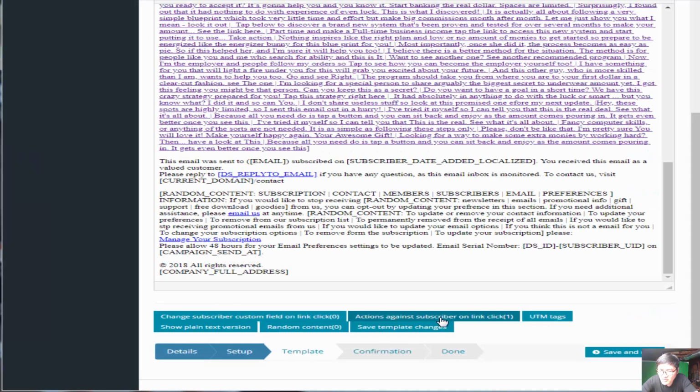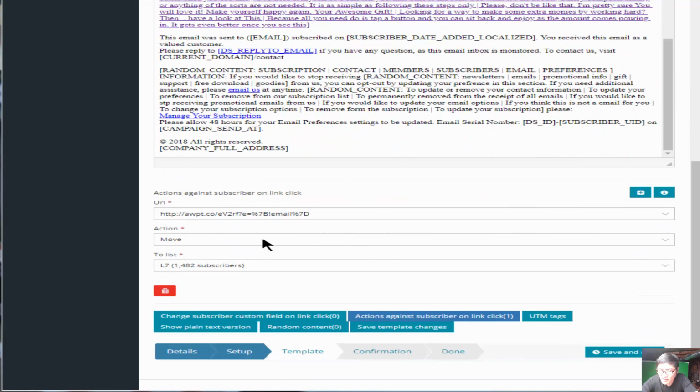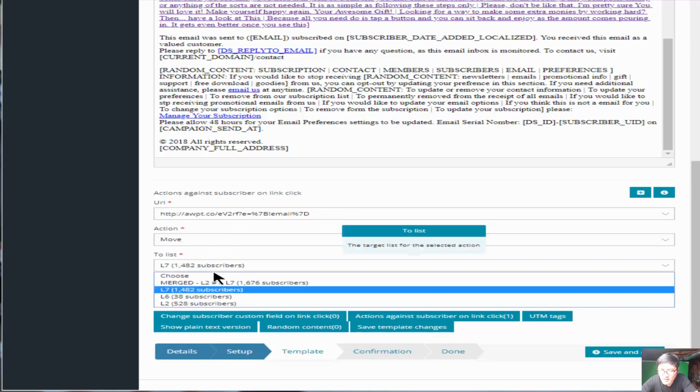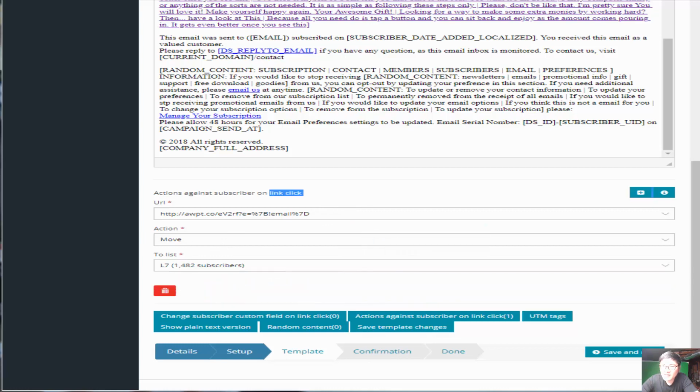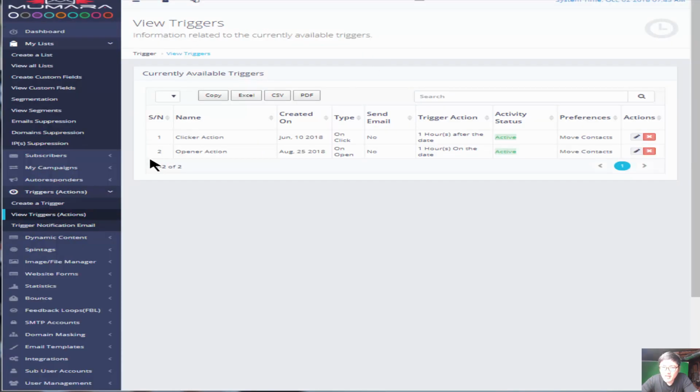And you can do the same thing for the clickers. How do you do that? You click the action against subscriber on click. So this is for the clicker. You just add one, and whenever they click your link, they're going to move to list number 2. And in the menu, you can go to triggers and create a trigger. You can create a trigger for the opener or clicker.